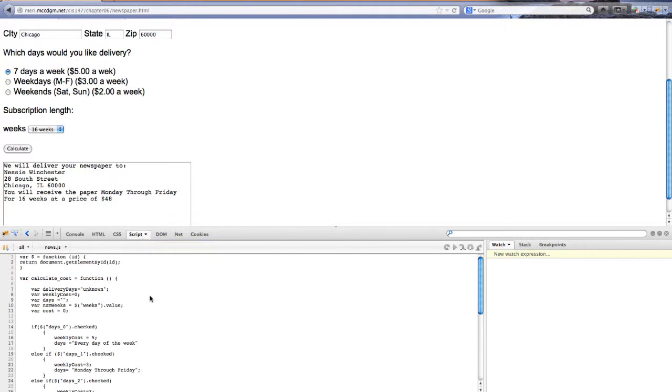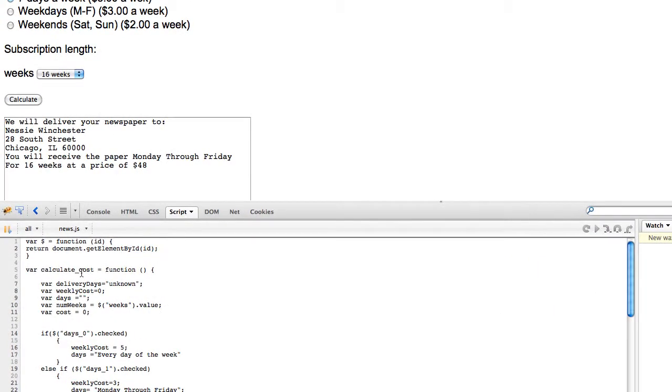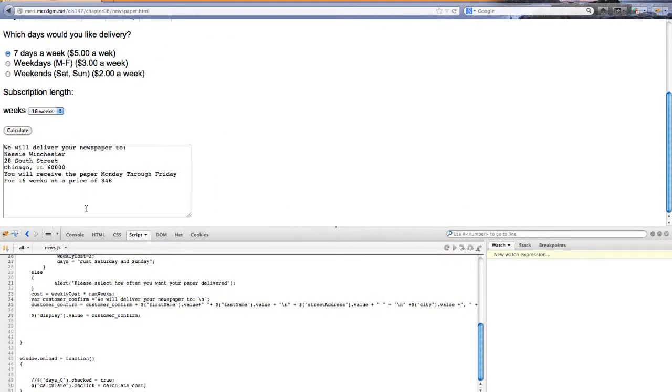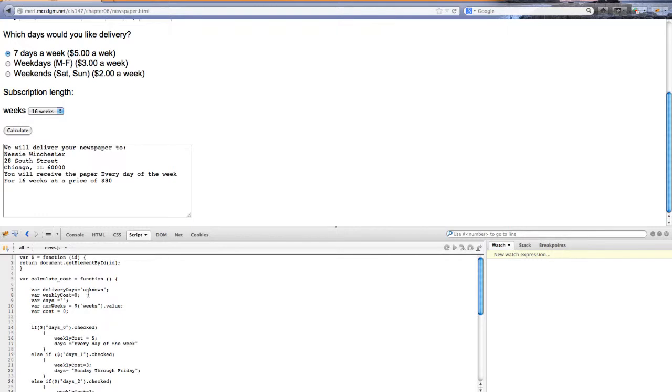So we have the JavaScript here, and of course we're using our $ function to return document get element by ID. We're going to calculate the cost, and of course we have an onload function that just sets days_zero automatically. 7 days is automatically set to true because you would want to encourage somebody to spend more money. They can of course override that, but when we first come to the page it will automatically set 7 days to true. And then we have the onClick for the calculate button, which we'll call our single function, calculate cost.